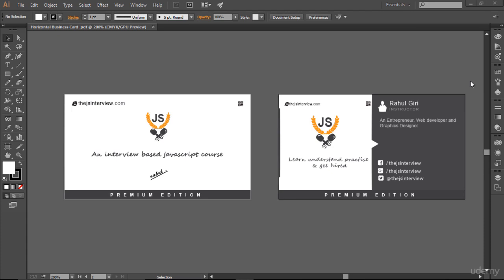Well, once you have learned how to create this horizontal business card design, you can easily figure out how to create the vertical one. That is really easy, but you know that practice makes perfect. No, I think it's not quite true. Practice makes permanent. Yeah, that is true. Okay, fine. So I'm going to create the vertical business card design.